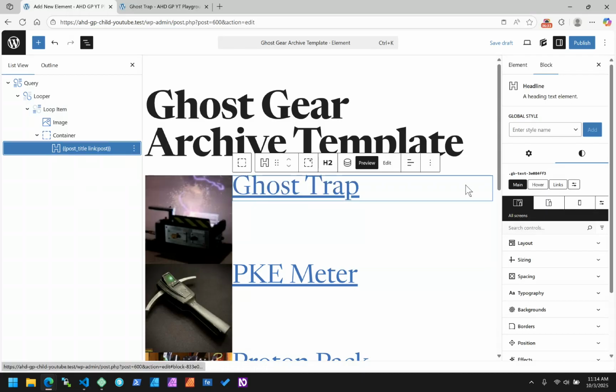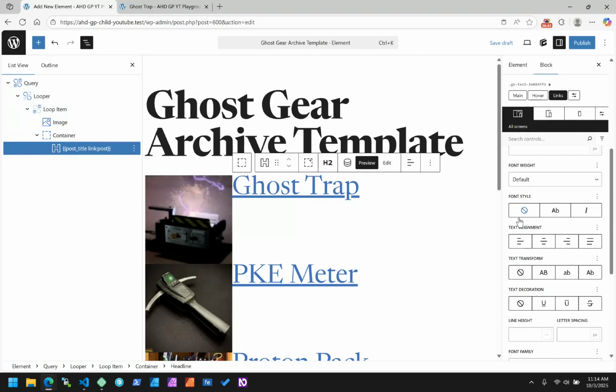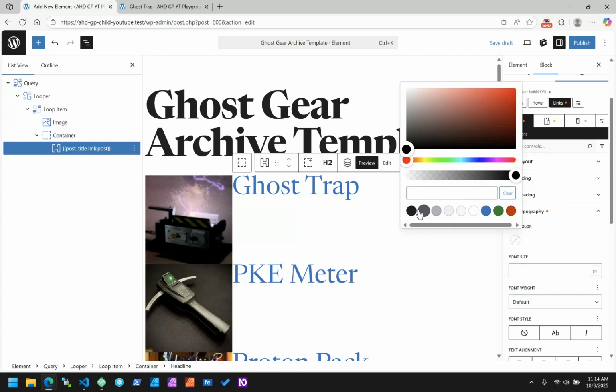I do want to style it though, so that I don't want the funky underline. Yeah, none of that. You know what? We can change the color too. Or should we? Yeah, let's make it black.